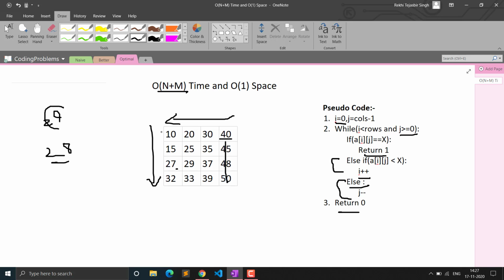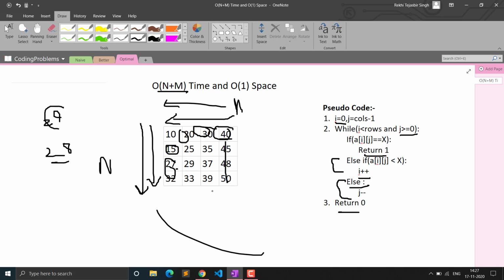In the worst case also, it will traverse the rows one time, that will be n, and the columns one time, that will be m. So n plus m will be the time complexity for this solution, as we are only decrementing j and incrementing I. So we are not traversing all the elements. We are simply eliminating the elements that we are not searching for.